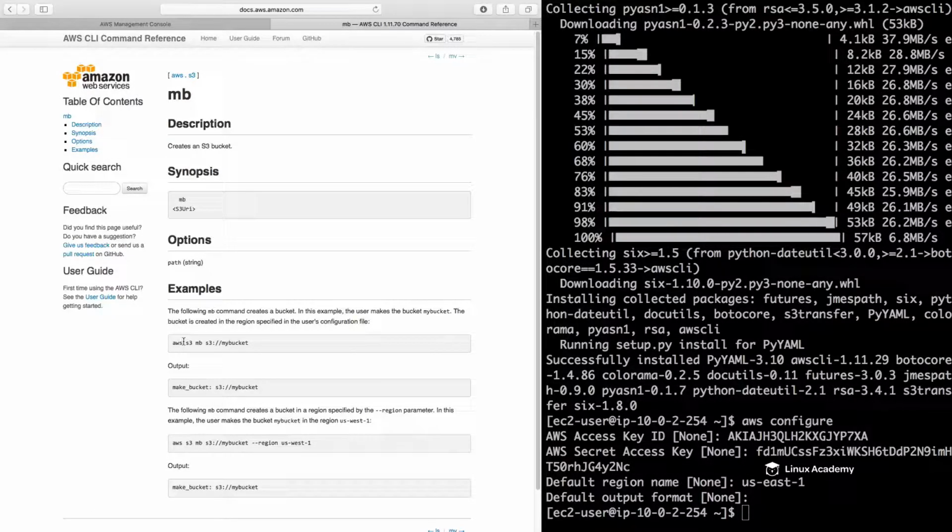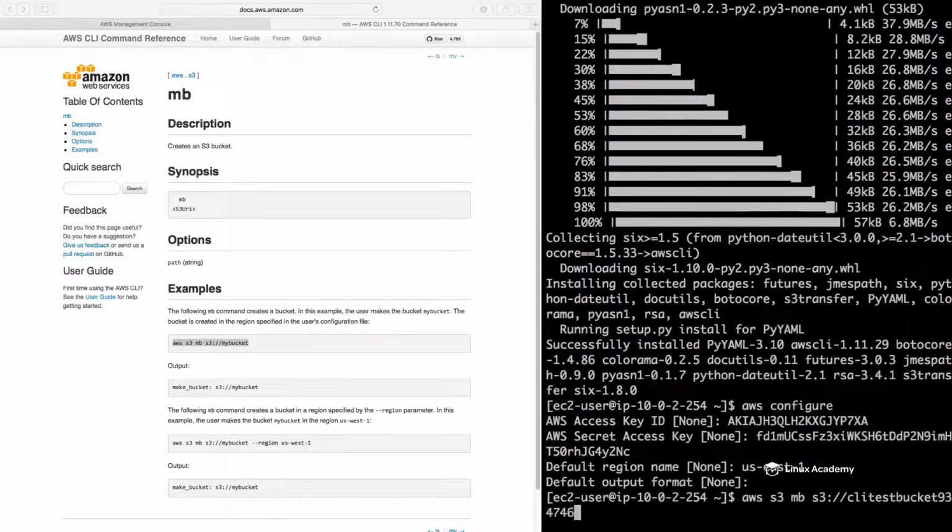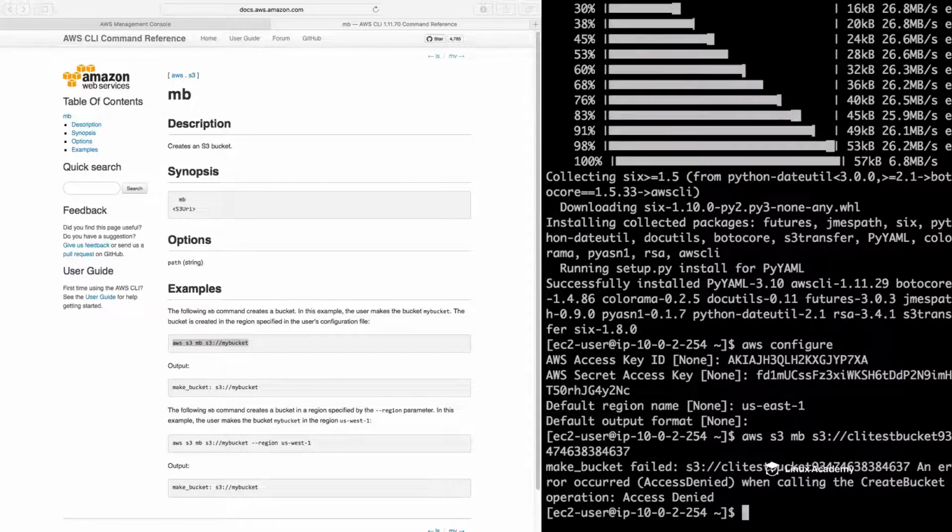And generally, all AWS commands from the CLI start with aws, followed by the service, followed by the command, then the action that we want to take. So let's go ahead and copy this here and paste this in. And I'm going to have to use a unique name for the bucket that I want to create here. So I'll just call this cli-test-bucket, and then just put in a bunch of random numbers, because again, it does have to be unique, and I'll hit enter. Now I did get an error here.